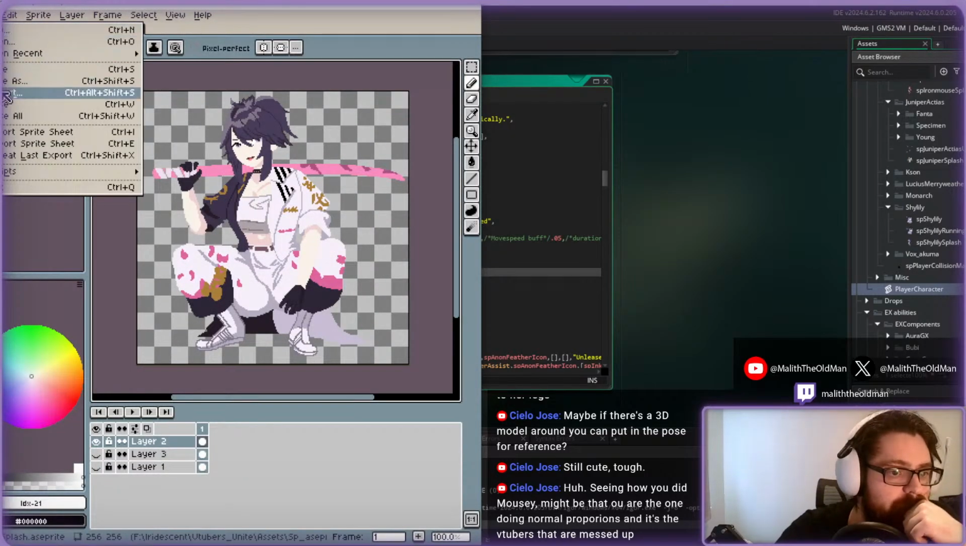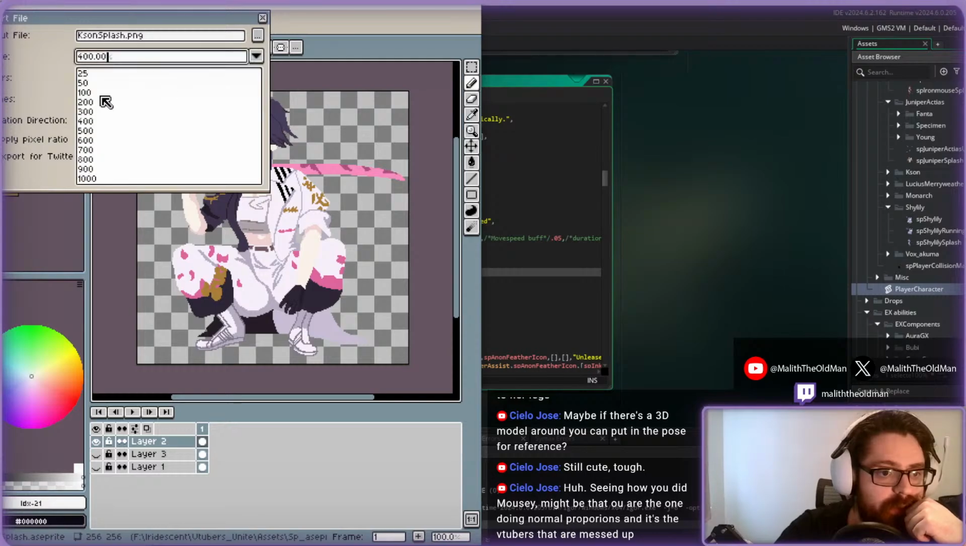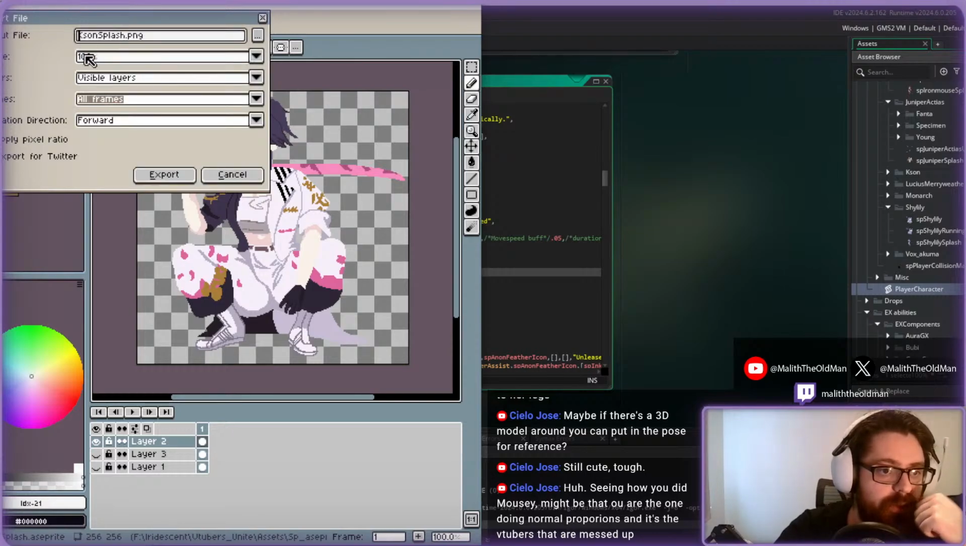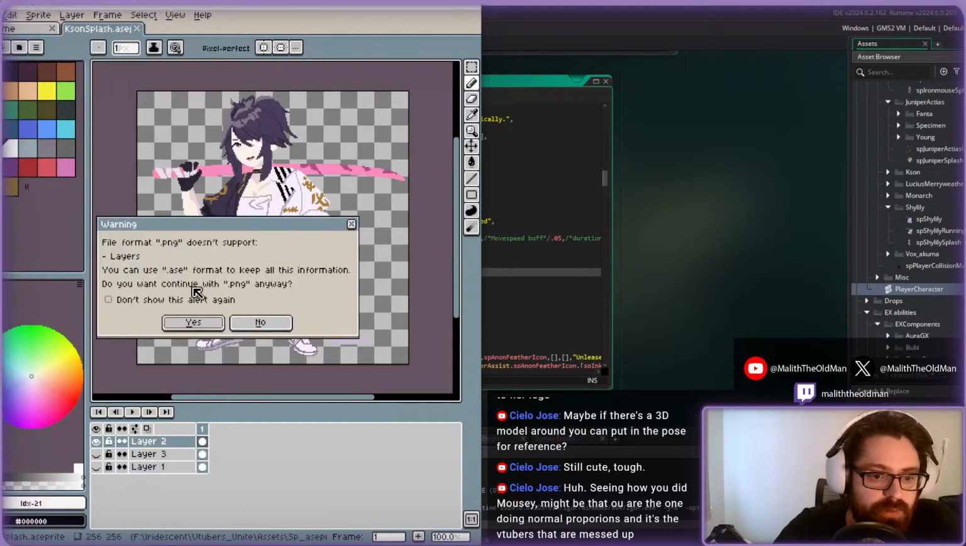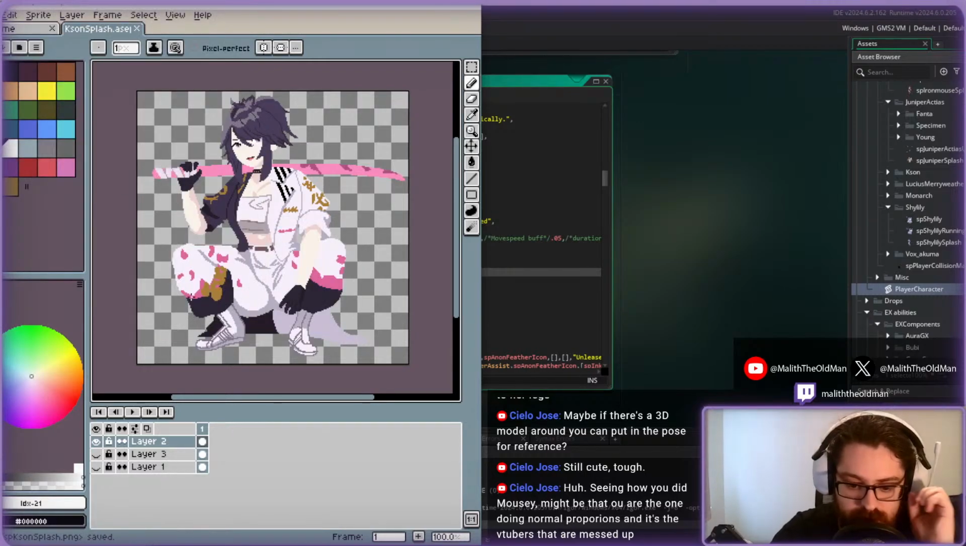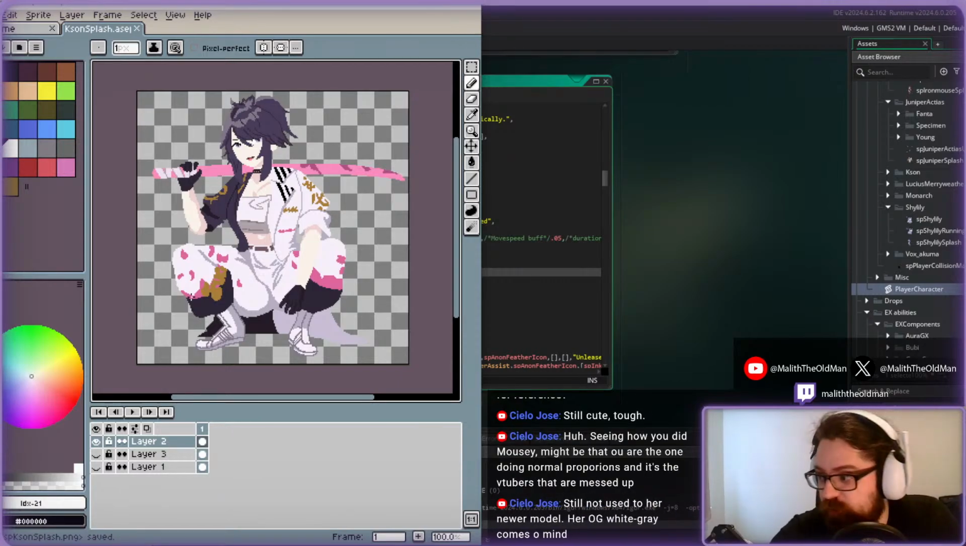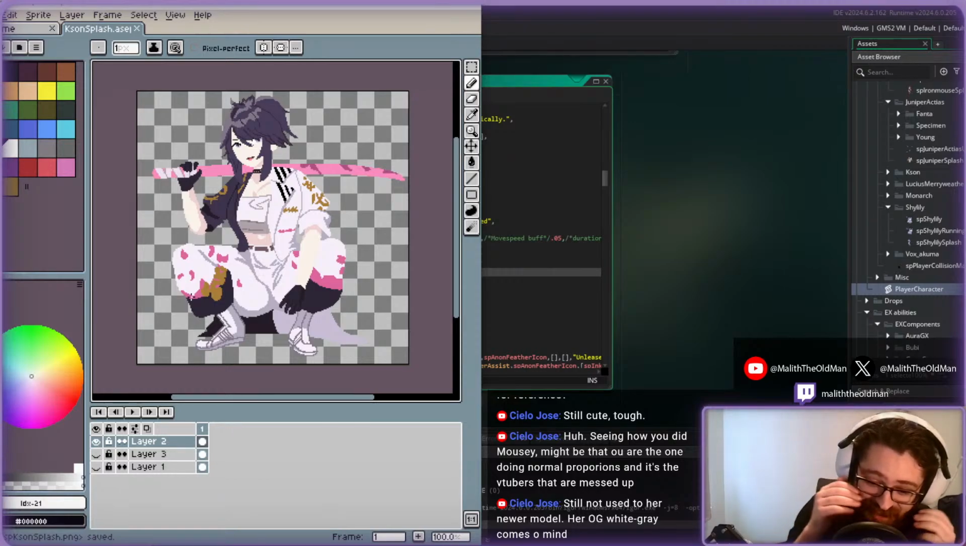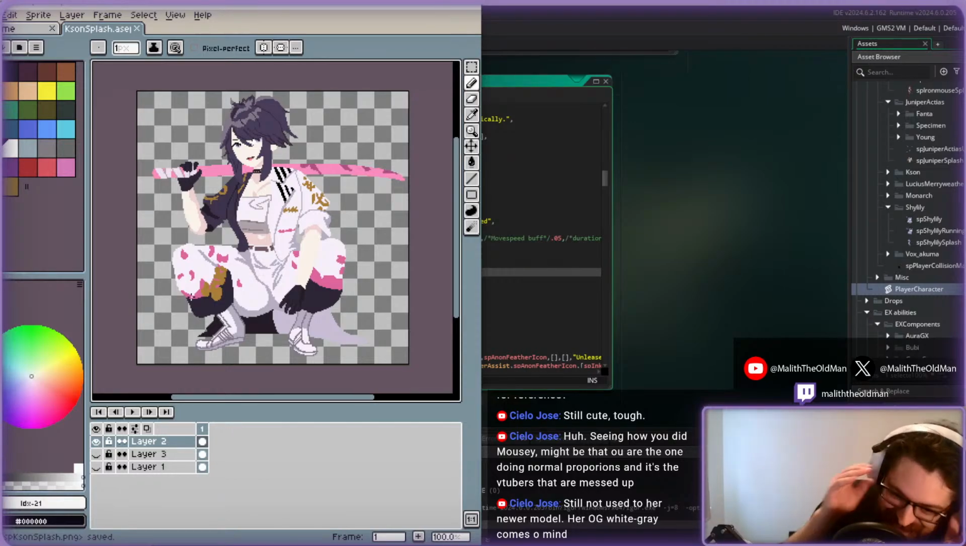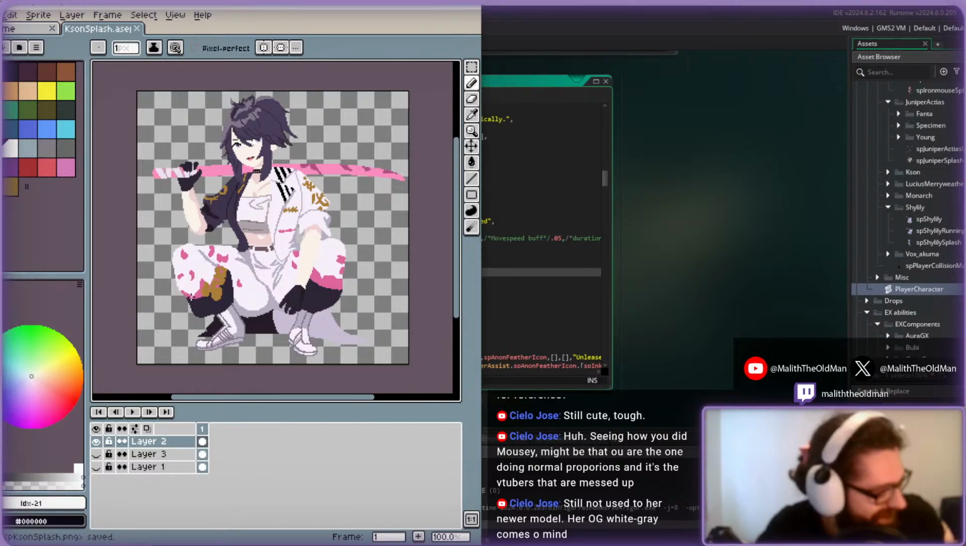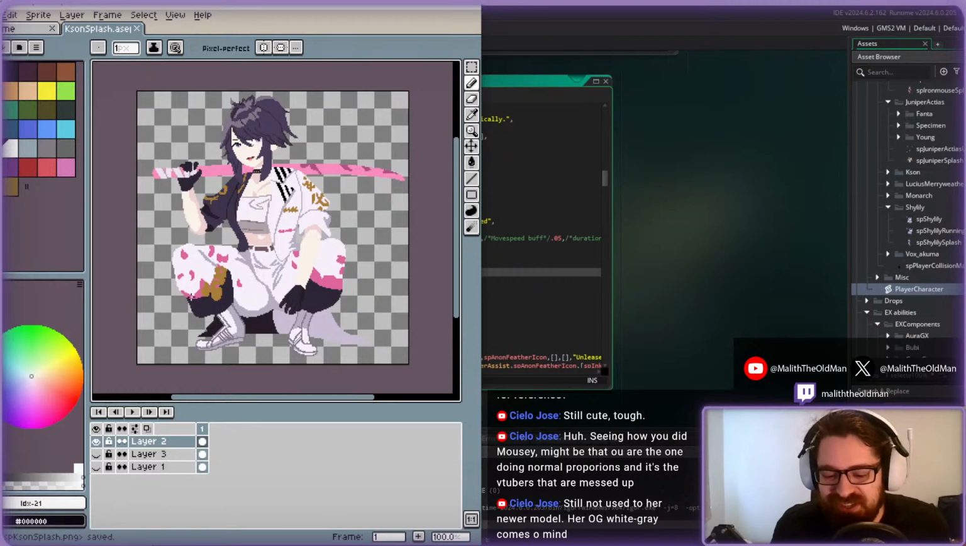Caissons, file, export, 100, make sure I get the ESP in front so it doesn't collide with the current file. Still not used to her newer model. I don't know what her newest model is, I'm gonna be honest. She changes them too often. That's the point. There's a reason.